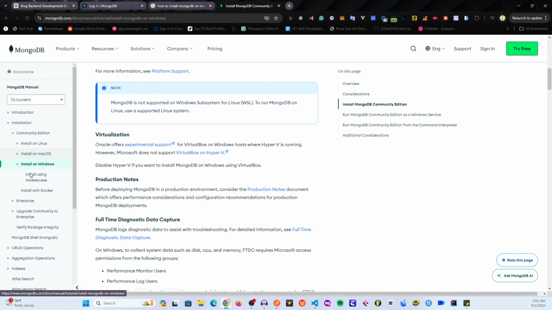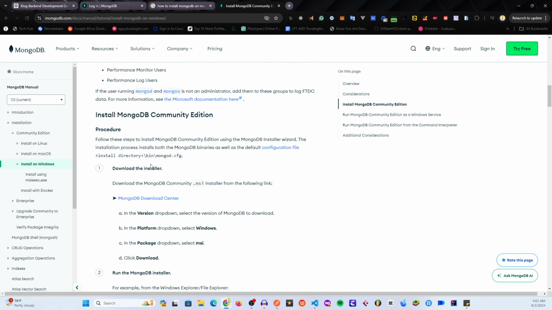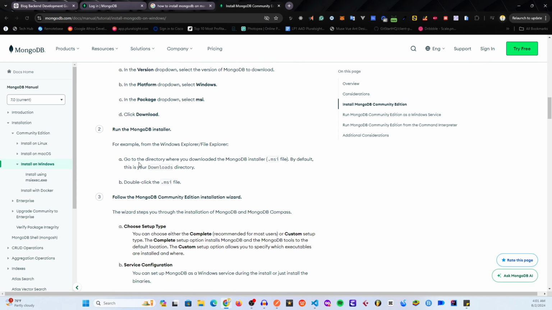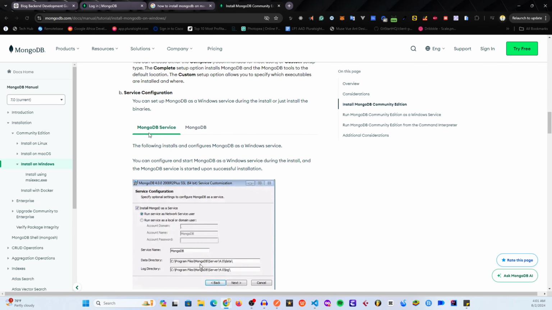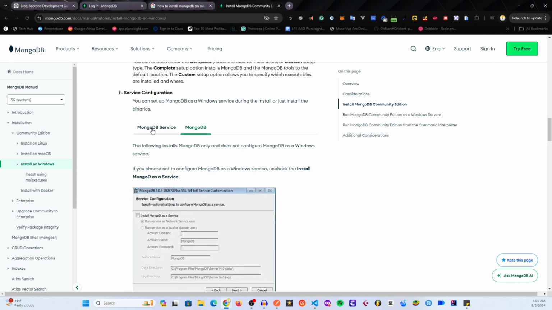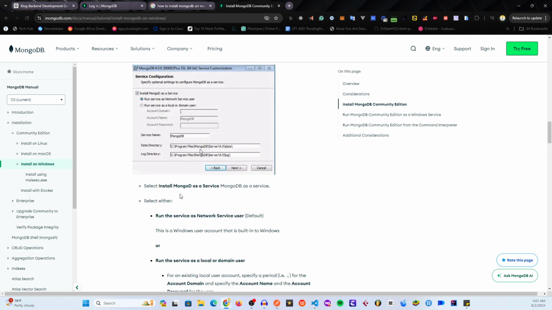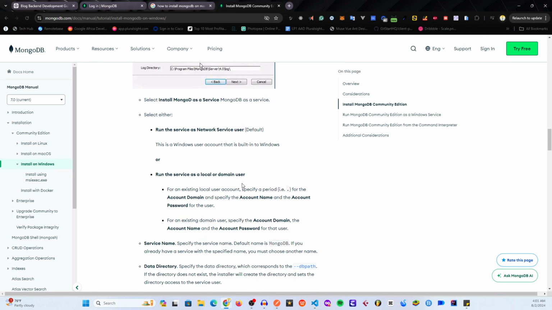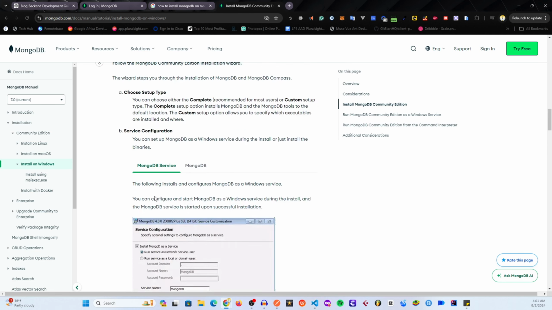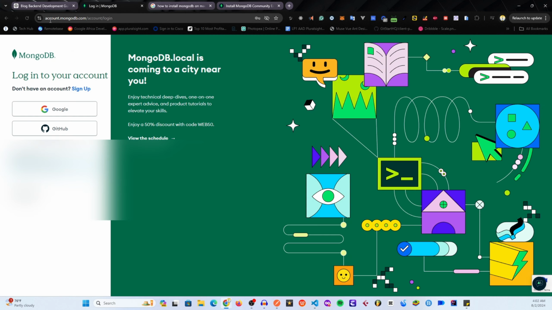So all you just have to do is download it, install the community edition, and then you can just follow the instructions. You can run it as a service or just normal, but most times you probably don't need to run it as a service. Just install it normally. So I'm going to be showing you how to also use Mongo Compass, Mongo Atlas.